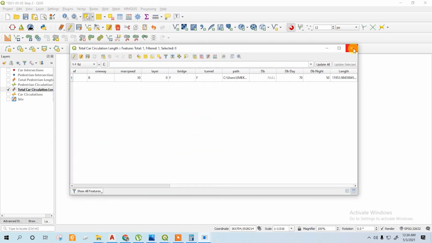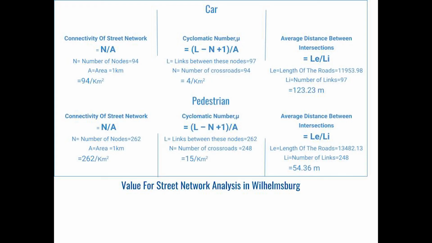Now how will we use this? Now we will show how to use this data for calculation. So here is our equation. For the first one, connectivity of street network, we need two data: N, our number of nodes, and A, the total area. Here we counted at 1 square kilometer.